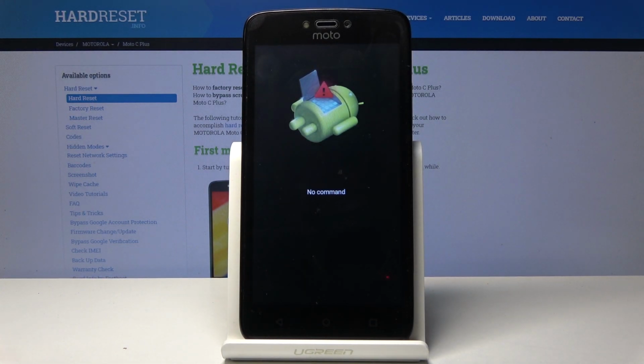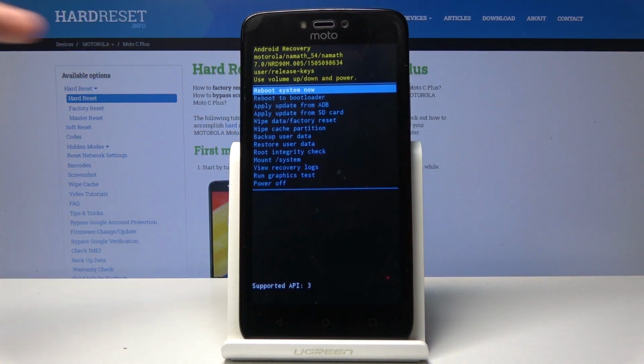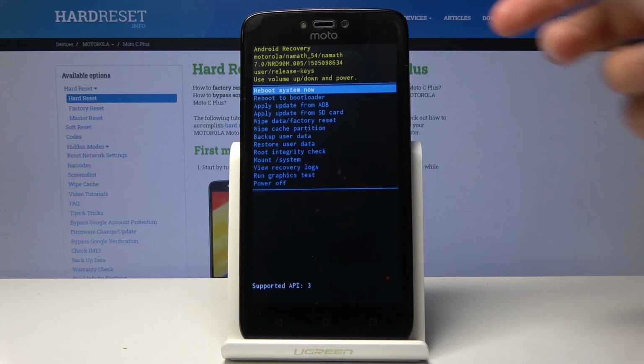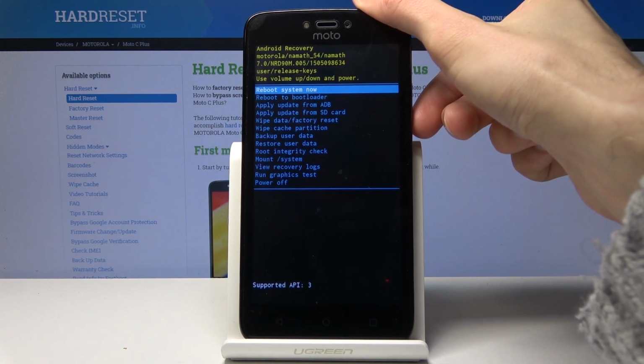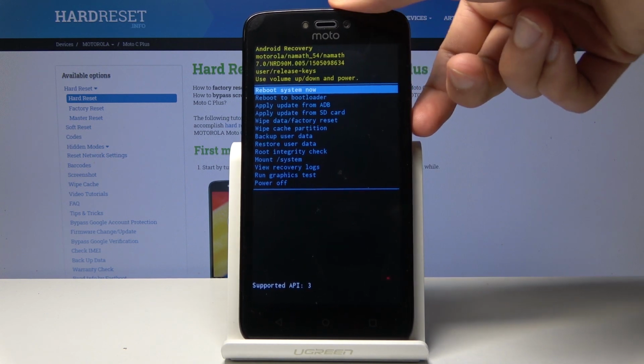And then you should see the Android with no command, so hold power key and press volume up once, and we're now in the recovery mode. From here again, use volume keys to navigate, but this time you can actually use both of the keys to also go up instead of just one direction.